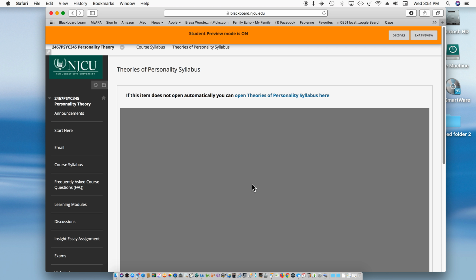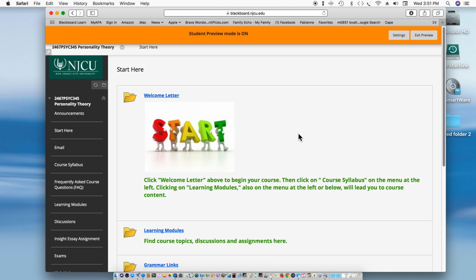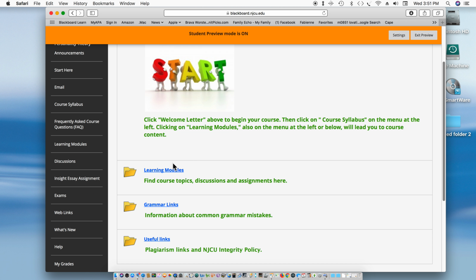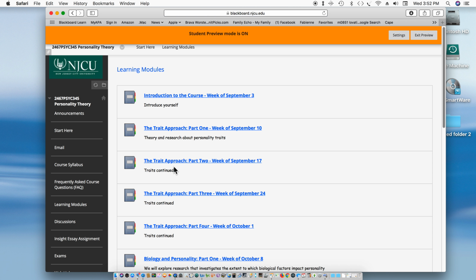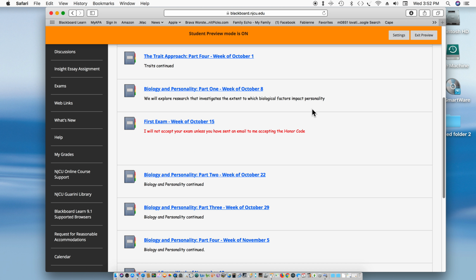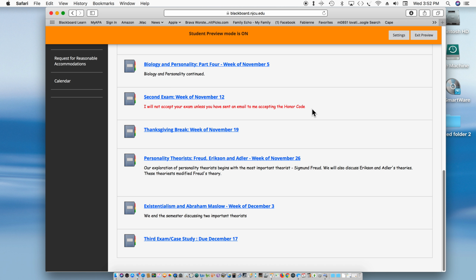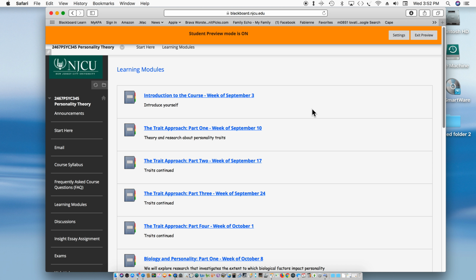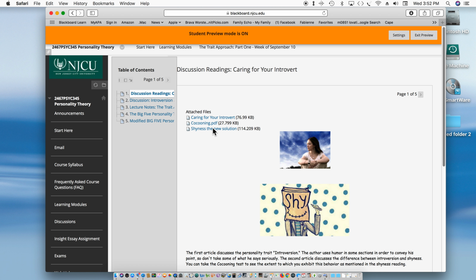Now, you can access the learning modules in one of two ways. You can always access everything you need through the Start Here button. And as you see down here, you will see the learning modules down here. Now, the learning modules are arranged weekly. So by clicking on a learning module, you will see everything that you need to see for every single week of the semester. Okay, so for example, I'm just going to click on this particular learning module.